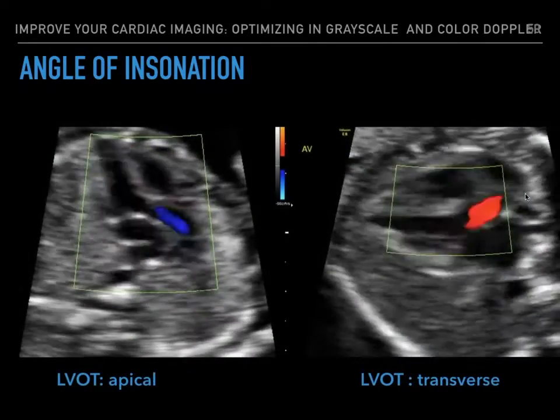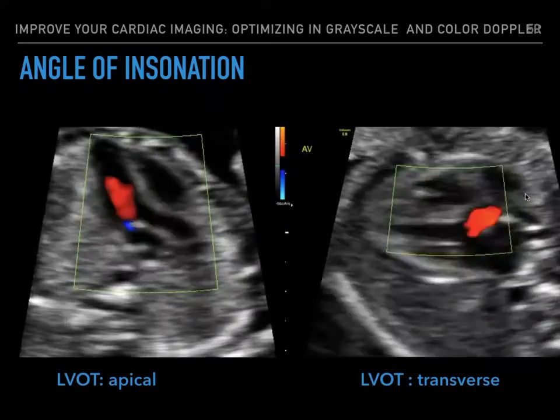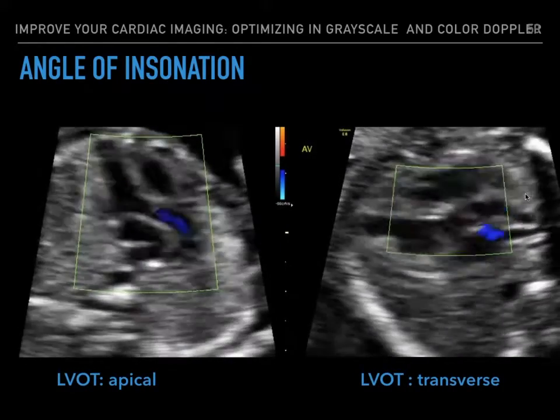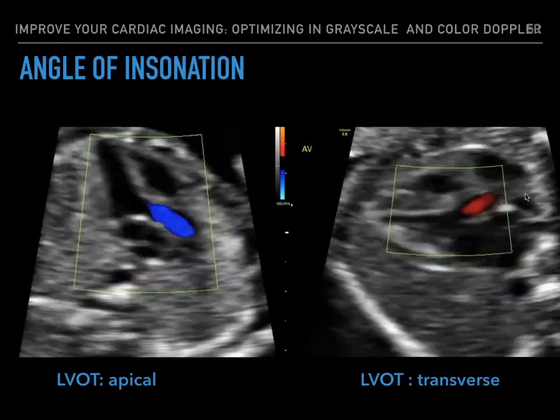The same goes for when looking at the LVOT. Color Doppler is best visualized from an apical or transverse view in order to align the flow within the aorta in a near parallel course with the angle of insonation.